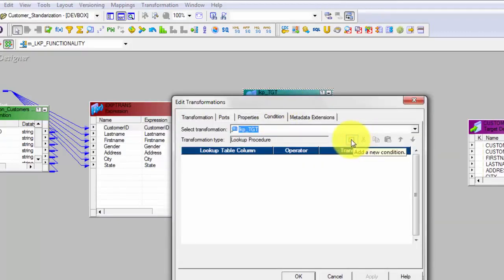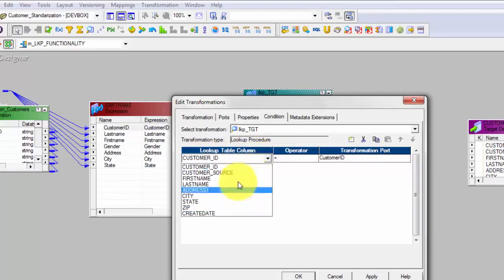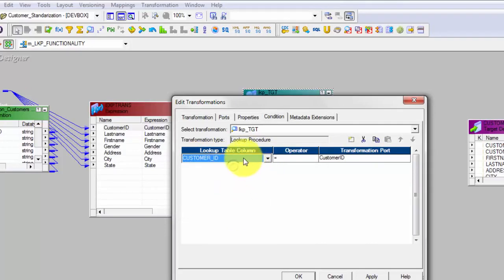To specify the condition, hit on this particular box here. So it will say customer ID equal to customer ID. You can choose any column you want from your lookup. In this case, it is customer ID. Hit apply.